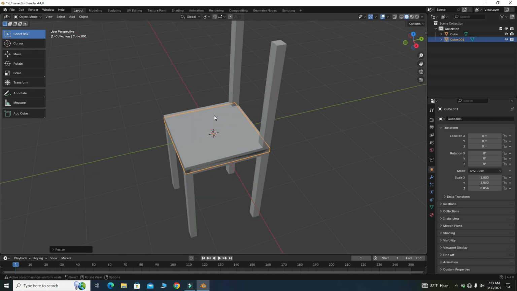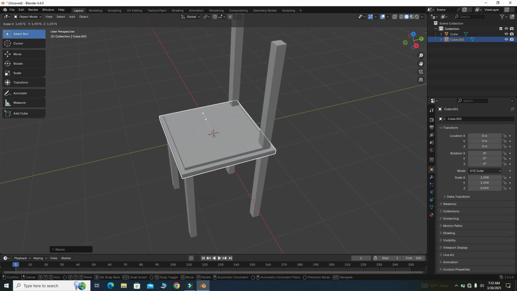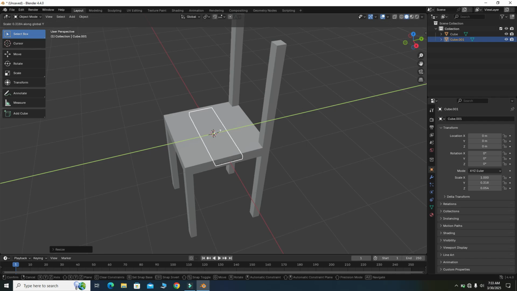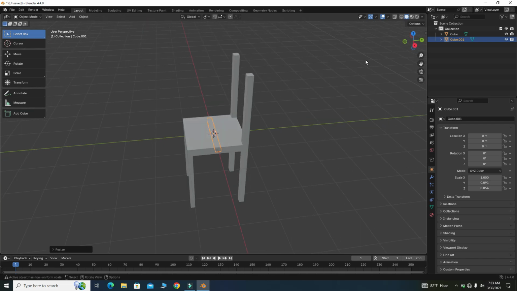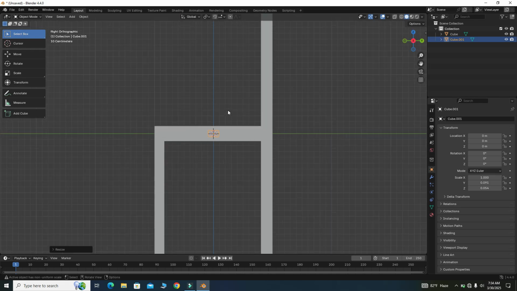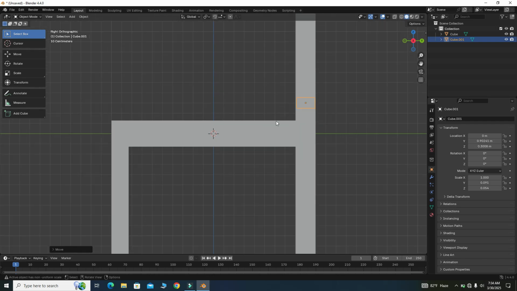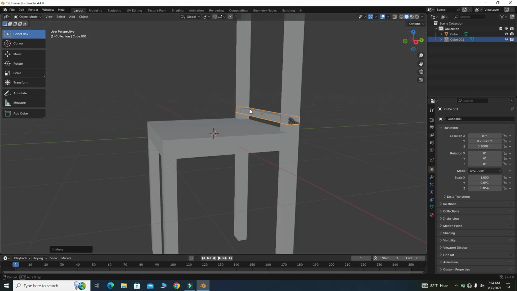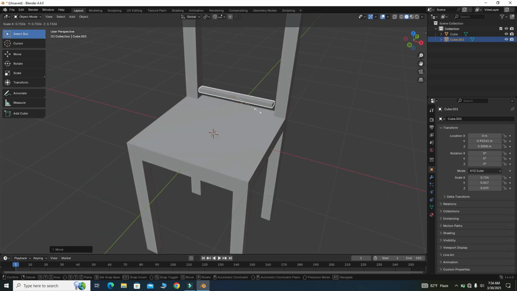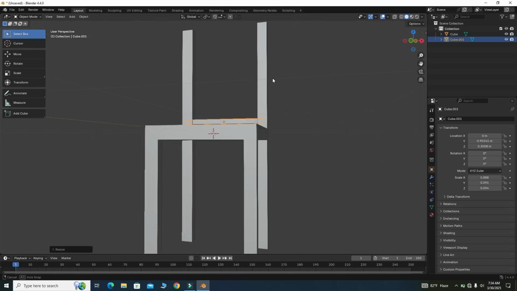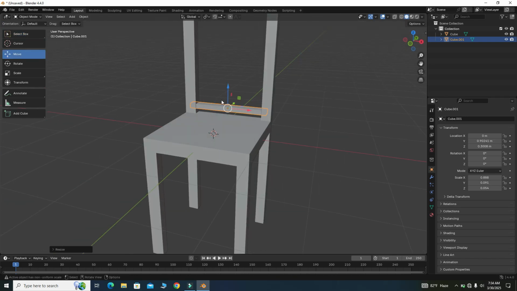Then I will press S again. Scale in the Y direction. Scale it down. Then I will go to one of the orthographic views. I will press G for grab, and I will place it somewhere here. I will scale it down in the x-axis, and I will go to here move command and I will move it maybe somewhere here.